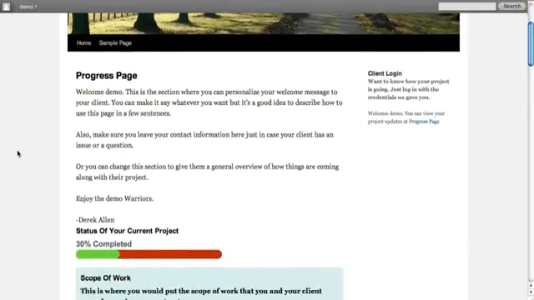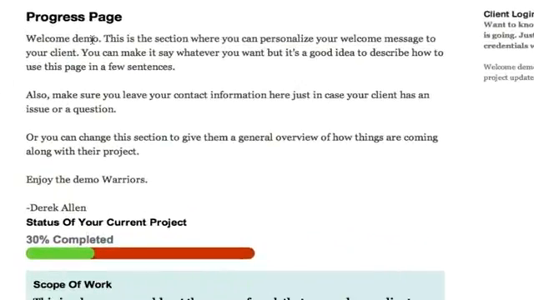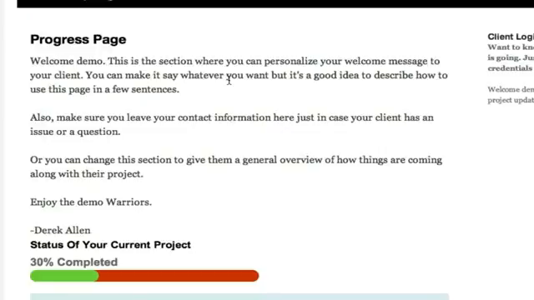Now this first section is sort of like a welcome. Whatever you want in this section, let them know how to use this page, what to expect. You can even put project updates right here. You can put in your contact information, whatever you want. Personalize it, make them feel special, I guess you could say.